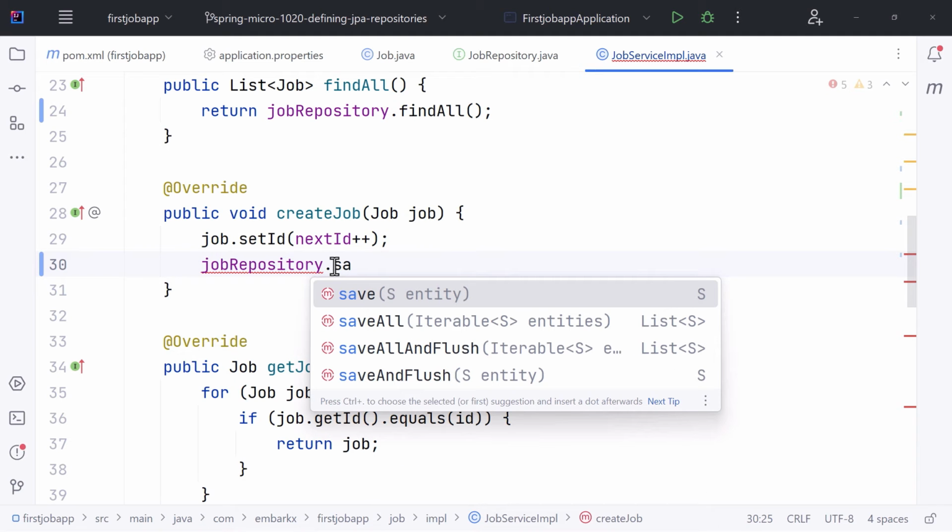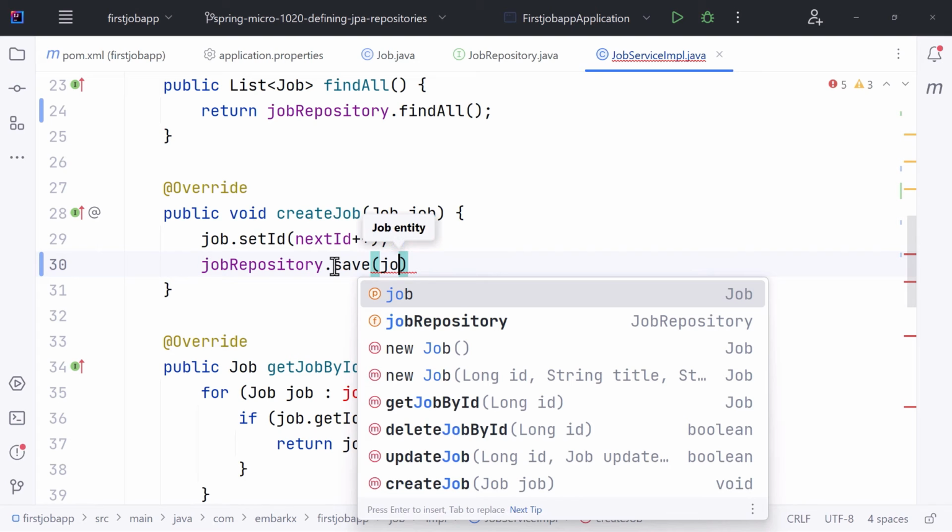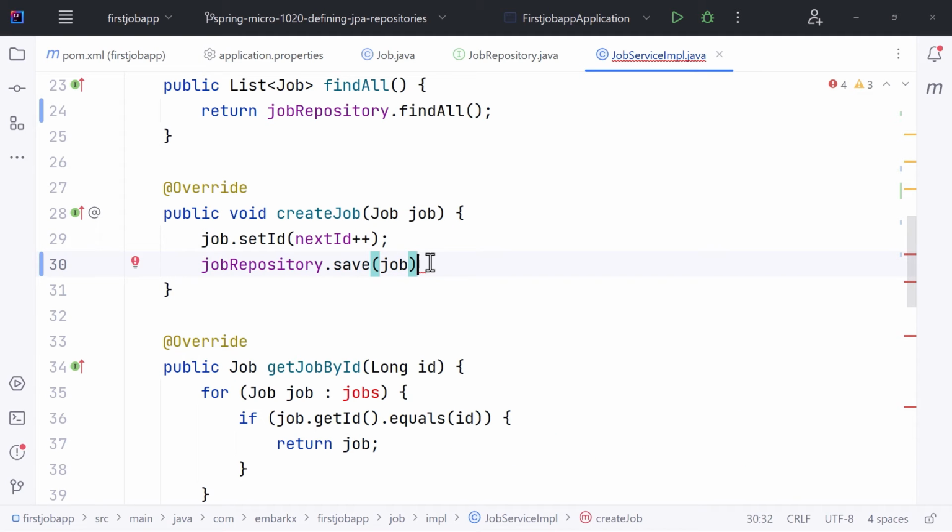Okay. I can say save, and I'll pass the job over here. You can see the auto suggest coming in, like you have to pass the job object. So I'll pass this over here, and I'll add a semicolon. Okay. Now we are done with create job.